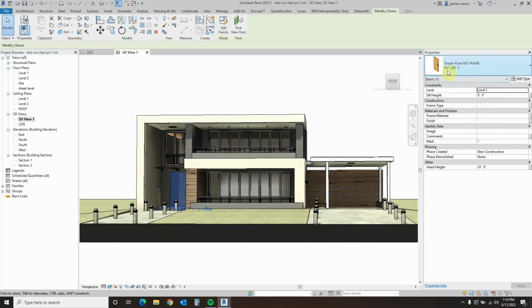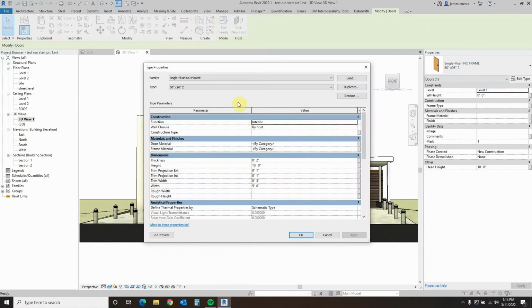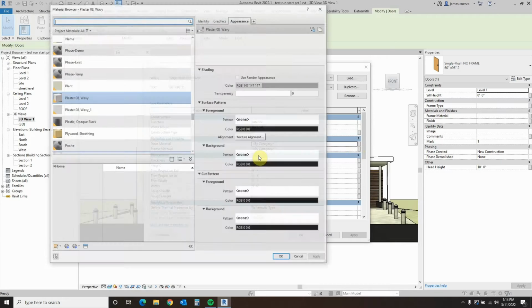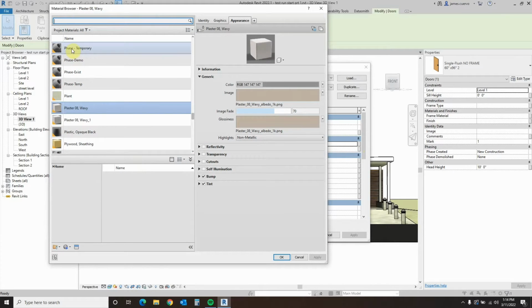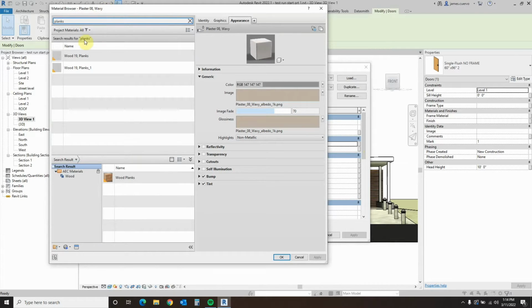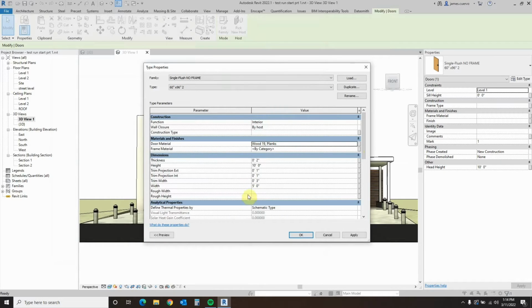Okay, so we'll go over to the single frame, no frame here. We'll go to edit types, and here in the materials, door material, okay, we'll open that up, and in this case we will look for wood planks, right, like this. And here's our wood plank. And we'll say okay to that.